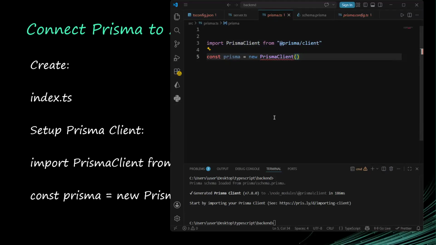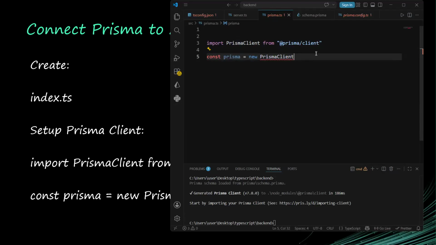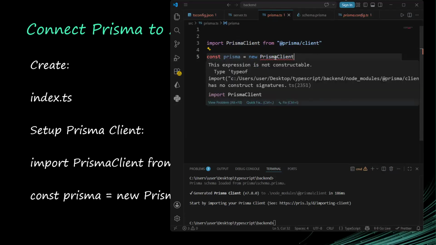Okay, it's like this thing did not generate Prisma correctly. Let me see. This is one of the issues you could have with Prisma. Very tricky. So it was not generated.